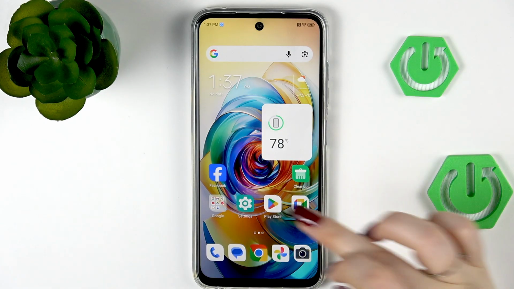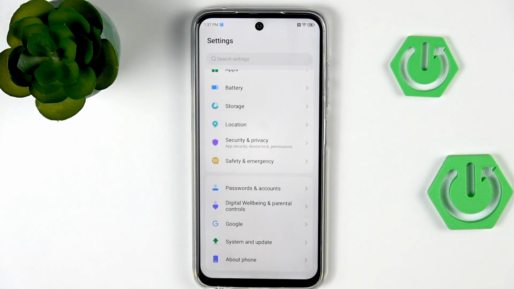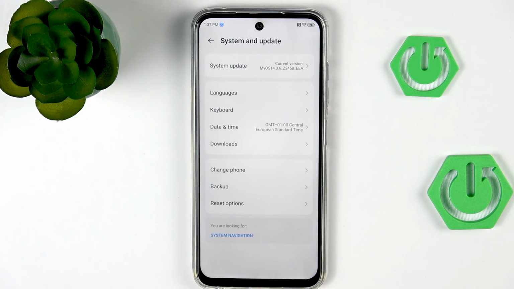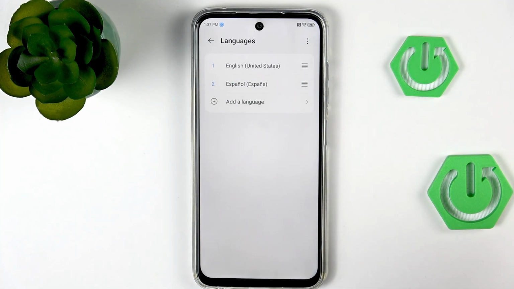So let's start with opening the settings. And right here we have to scroll all the way down to find System and Updates, so this kind of arrow icon. Then let's tap on the second option, Languages, and go to System Languages.